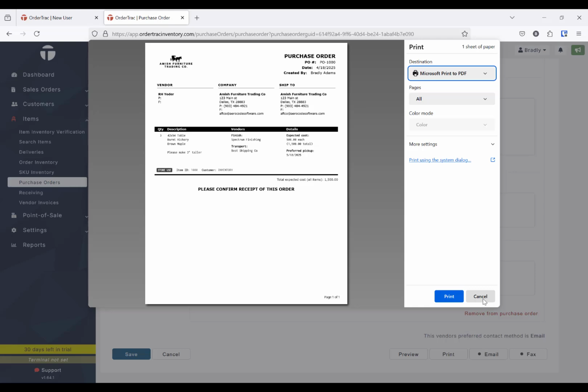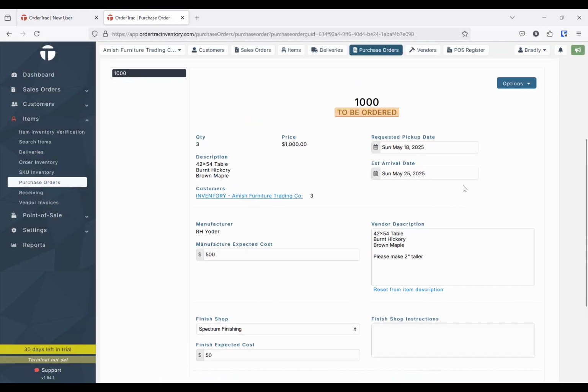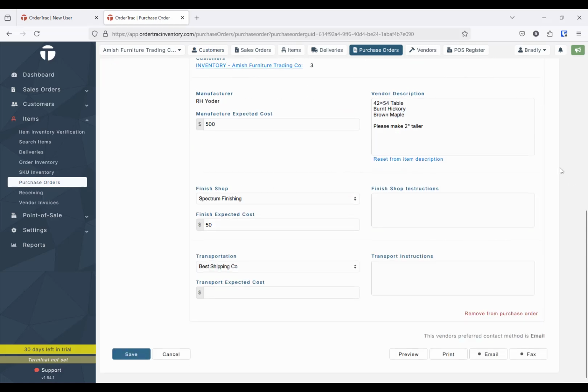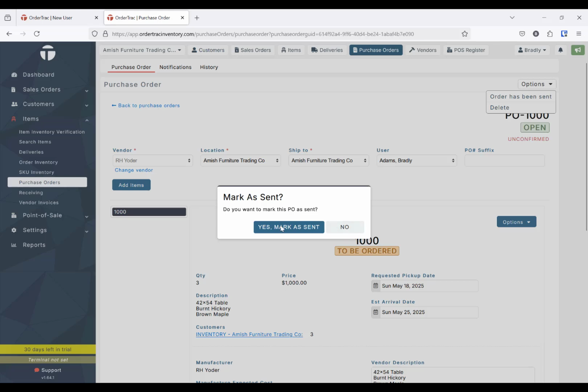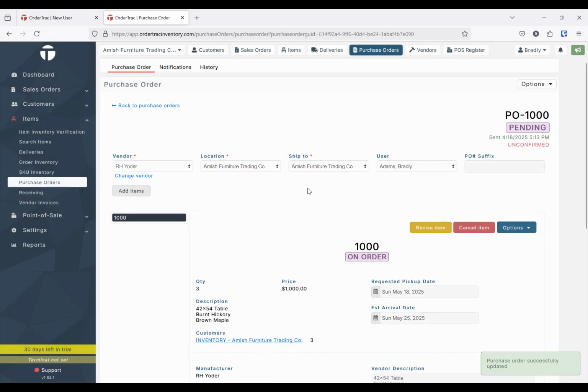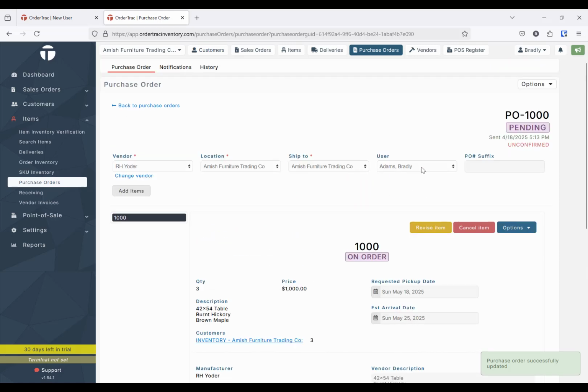So you can hit print to actually print it out, or if you email it, it'll just automatically mark it as being on order. So I'm going to go ahead and just manually, oh yeah, here it is. Go ahead and mark it as sent. So it's now on order. So we can see that purchase order is created. It was sent, and now it's pending because the item is on order.